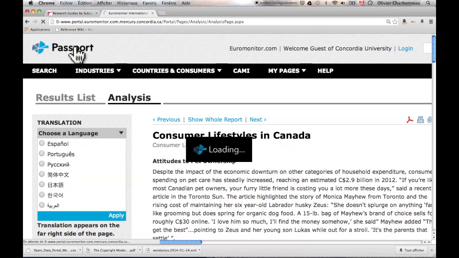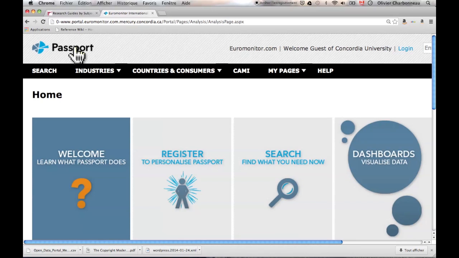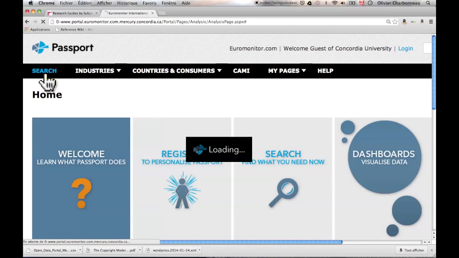Now let's go back to the main page of Passport GMID, and I'll show you the second thing that I want you to do. The second thing I want you to do is to hit the search button. Just plain old search. So I'm going to click here and I'm going to show you how to use it.